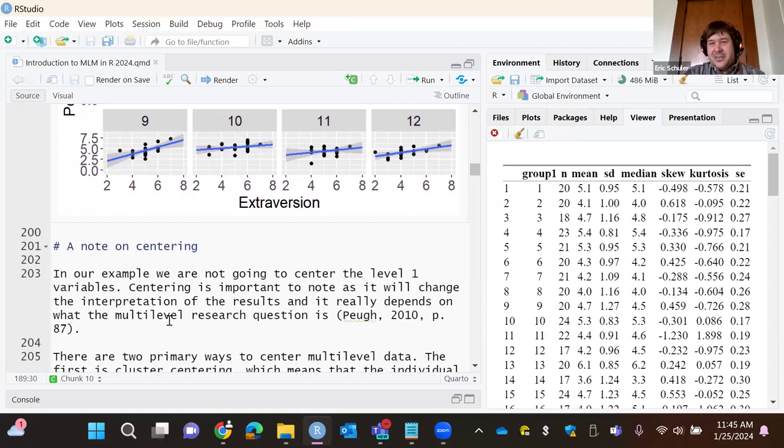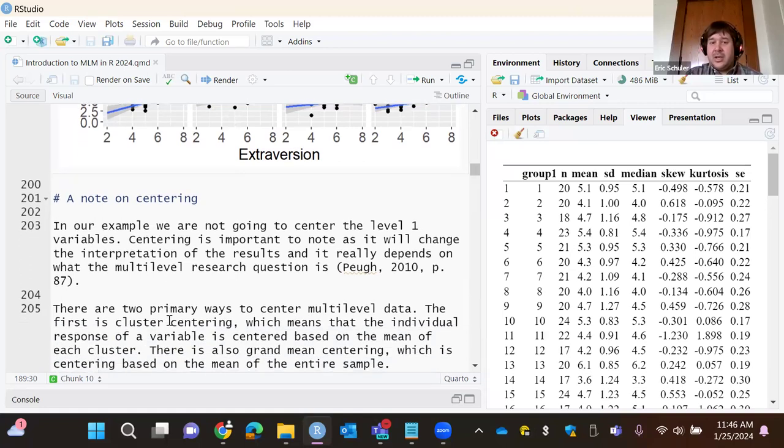So right now we just talked about ignoring the multi-level structure, and just some quick visuals. I do want to mention a really, really critical thing about multi-level modeling, and that's centering. So in our example, we're not going to center the level one variables. However, centering is really important because it changes your interpretation of the results. And the decision of what type of centering you're doing depends on the nature of your research question.